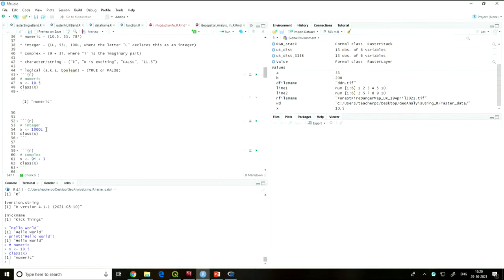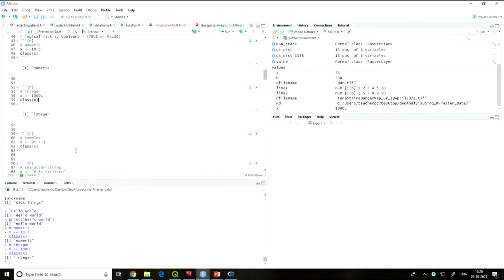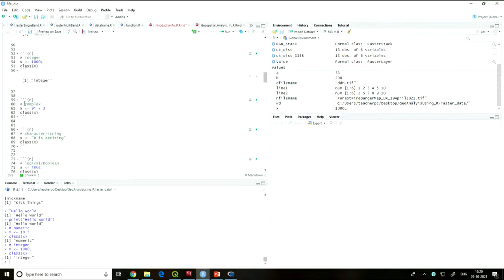For integer you have to specify L along with the value. In this x variable I am assigning 1000, and L specifies that this is an integer. So the class of x will be printed as integer. If we run this, it will come as integer. As I already told you, complex numbers you can also specify in R. Suppose I have assigned 9i plus 3 to this variable x, so it will print as complex.